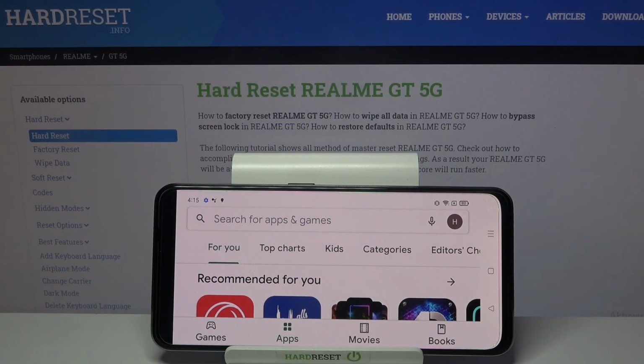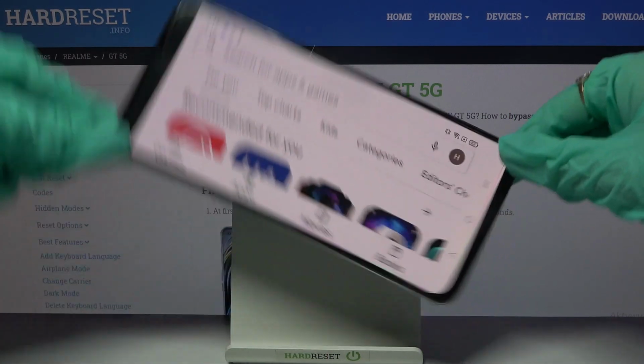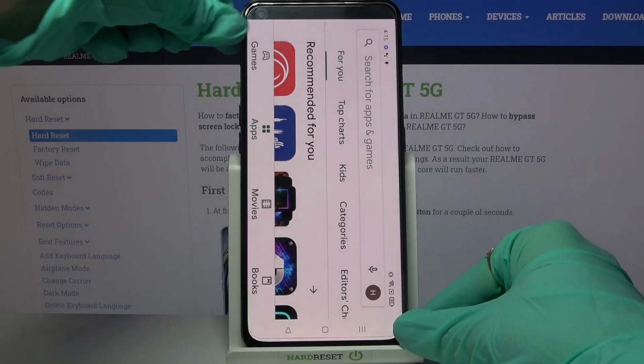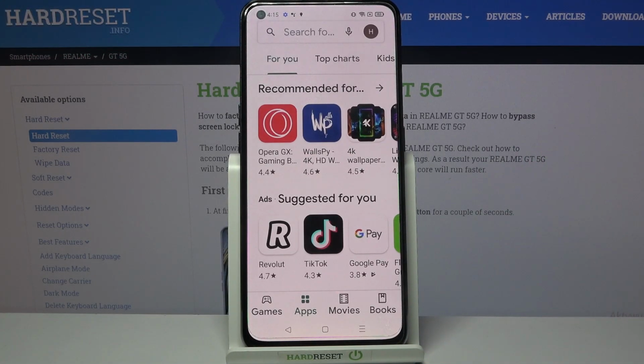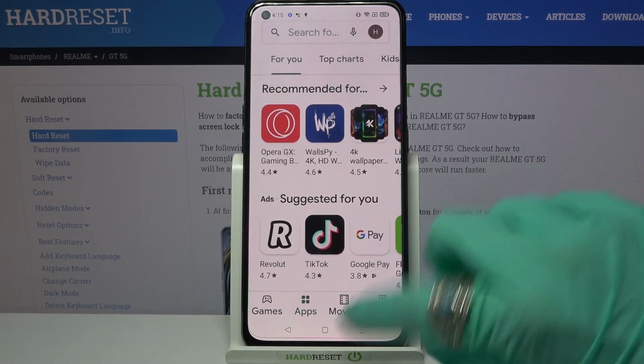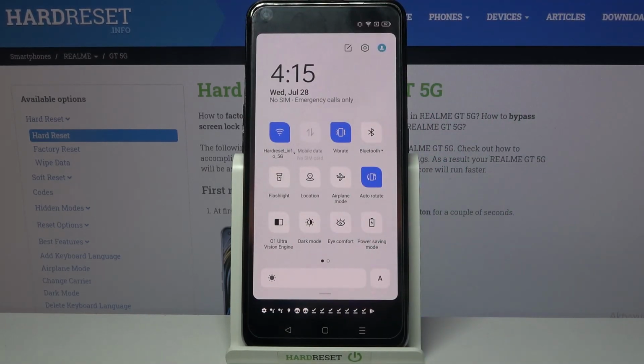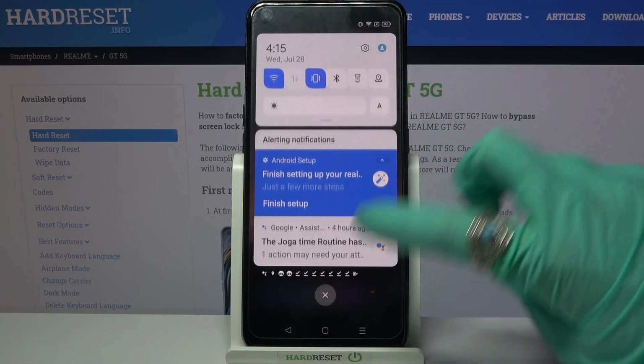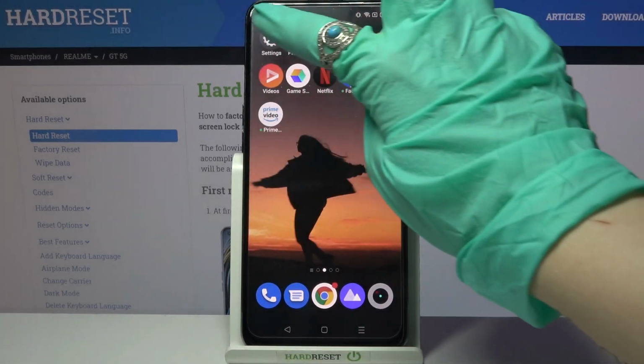Hi! In front of me is REALME GT 5G, and today I would like to show you how you can turn off Autorotation on this device. Firstly, you need to access the app menu. Now find Autorotate icon and tap on it. As you can see, now this icon is white. That means that Autorotation is off, but you can also go into device settings.